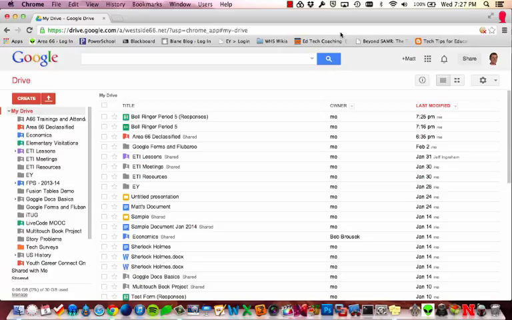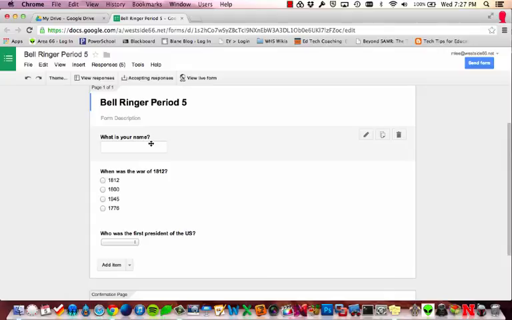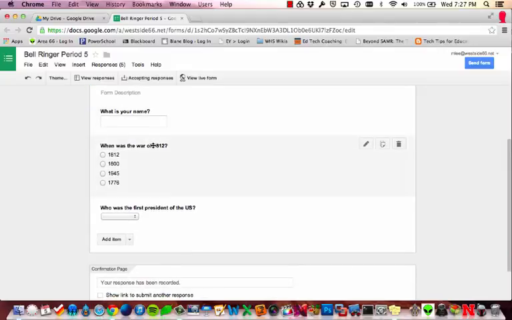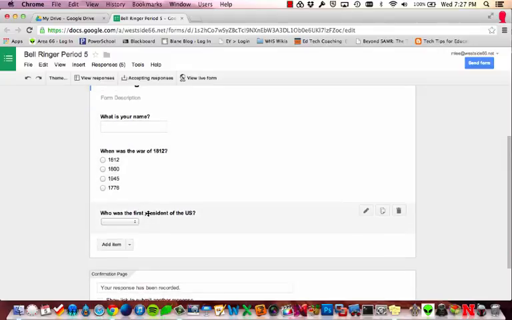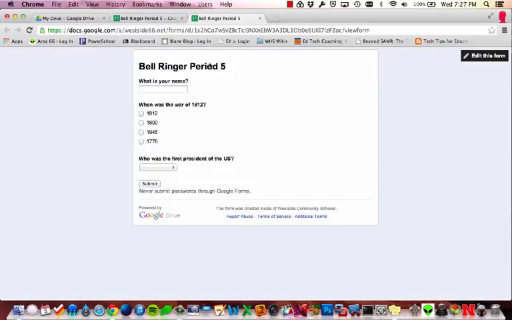So to get into this, I'm going to log back into my Google Docs, and I'm going to access the form that I previously made. Here you can see this is the bell ringer period 5 and the bell ringer 5 responses file that we discussed. When I click on the bell ringer period 5, I can see the form that I made. I asked for the student's name, which is important. I asked a couple questions here, and then I talked about how you could click this View Live Forms button and get a link that you could send to your students.